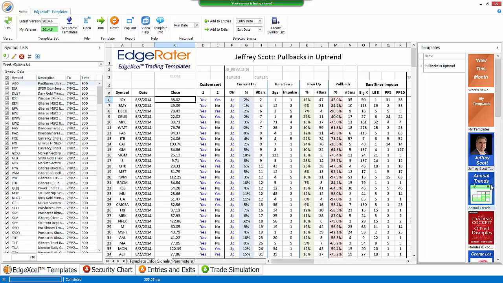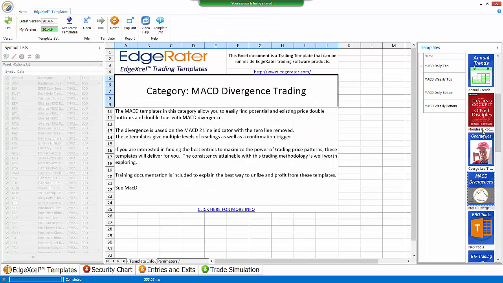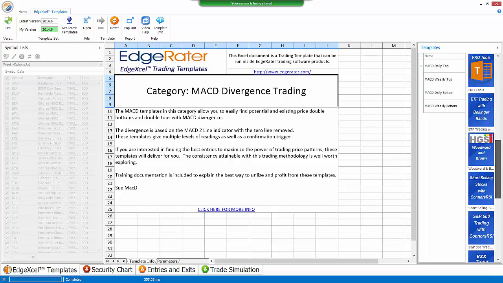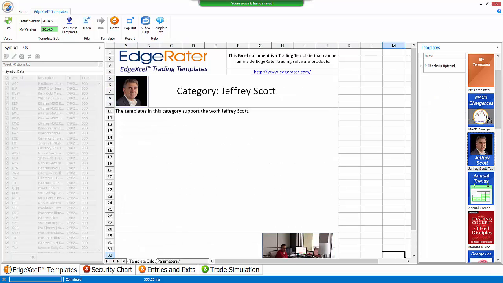So if I was, for instance, let me drag the, let's talk about MACD divergences. If we were using that every day, we'd probably want MACD divergences at the top of this list. So you can just click it and drag it up to the top, and that way you can sort your list of categories so that you don't have to scroll down all the time and find the templates that you are interested in.